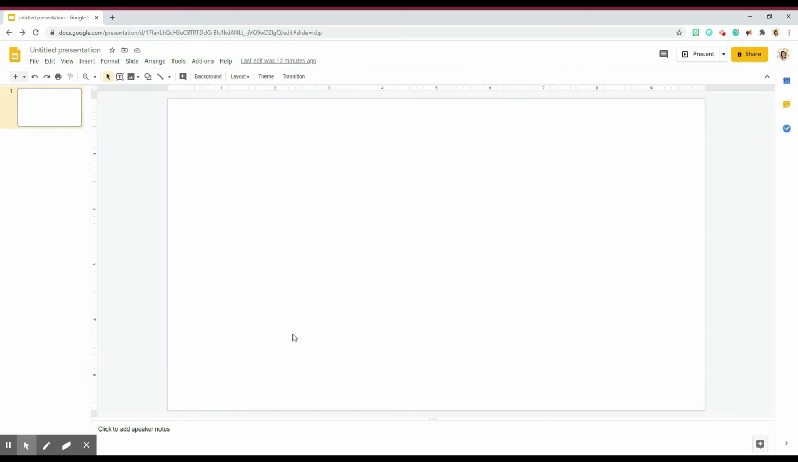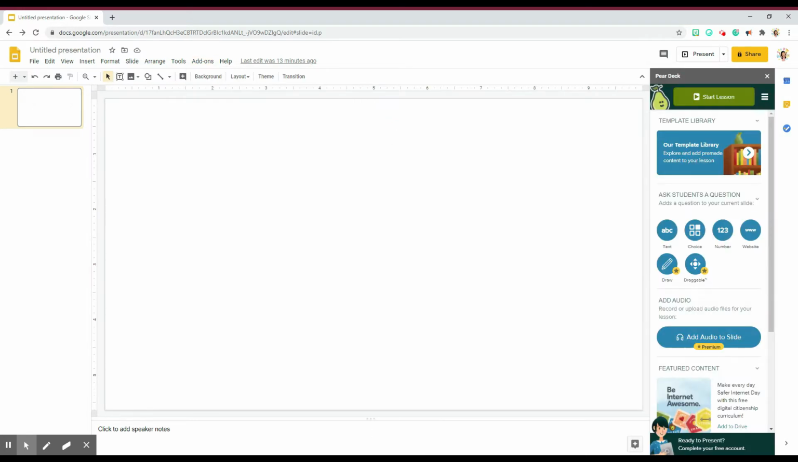Once it is installed, in order to open up the Pear Deck add-on to start using it, you must click again on add-ons. Now you will see that it has been installed and you will have to click on open Pear Deck add-on here. It'll open up on the right-hand side and give you options to start creating your interactive slides.